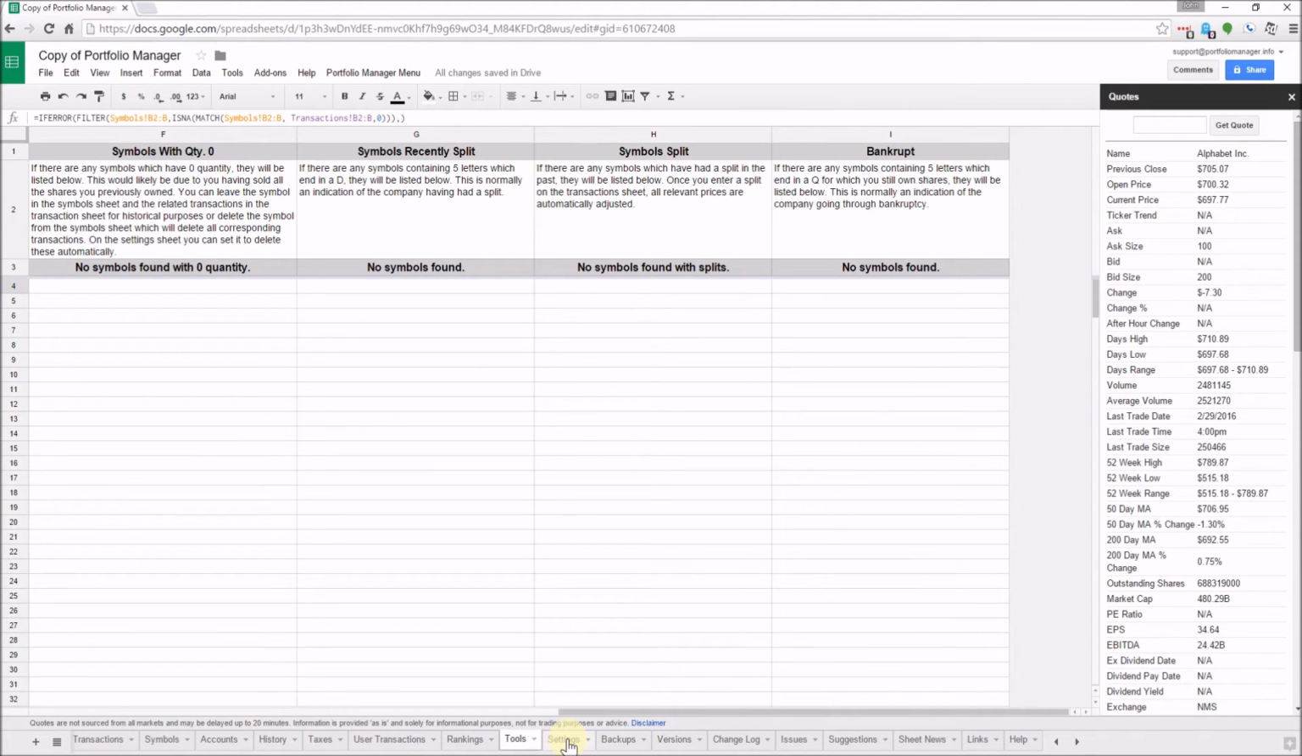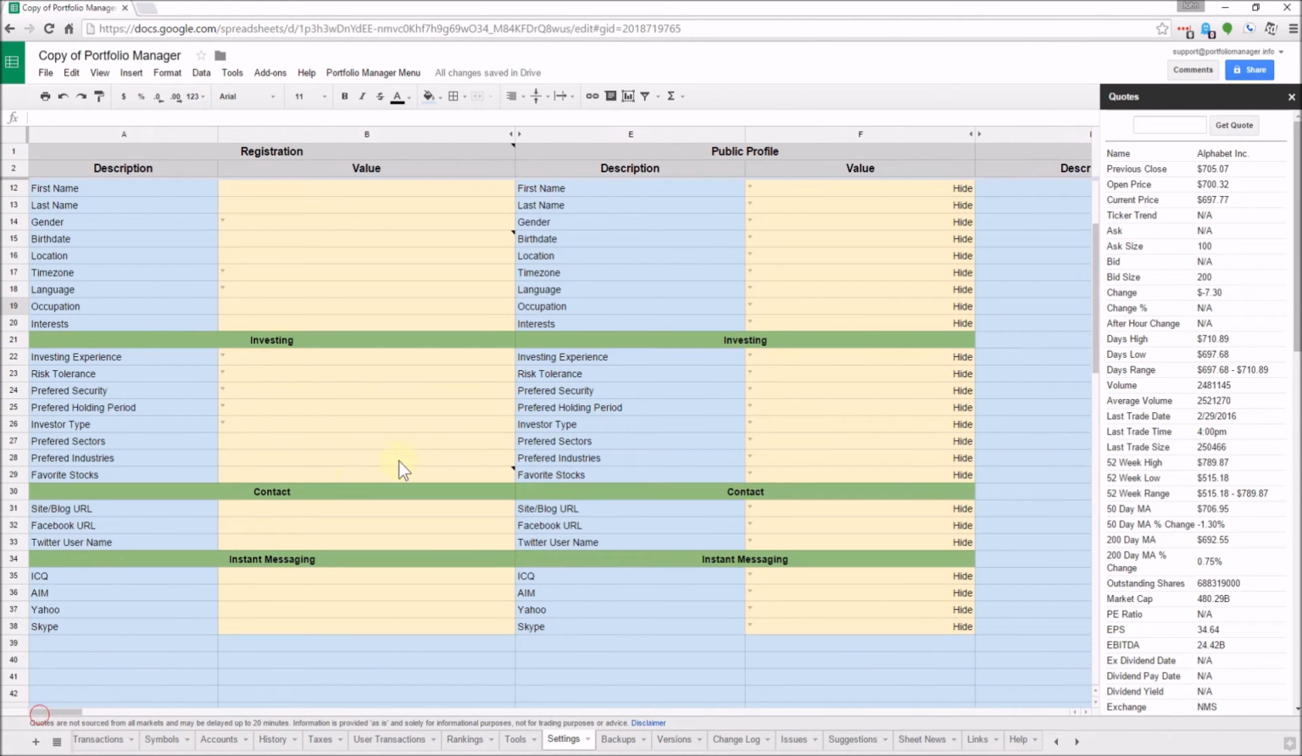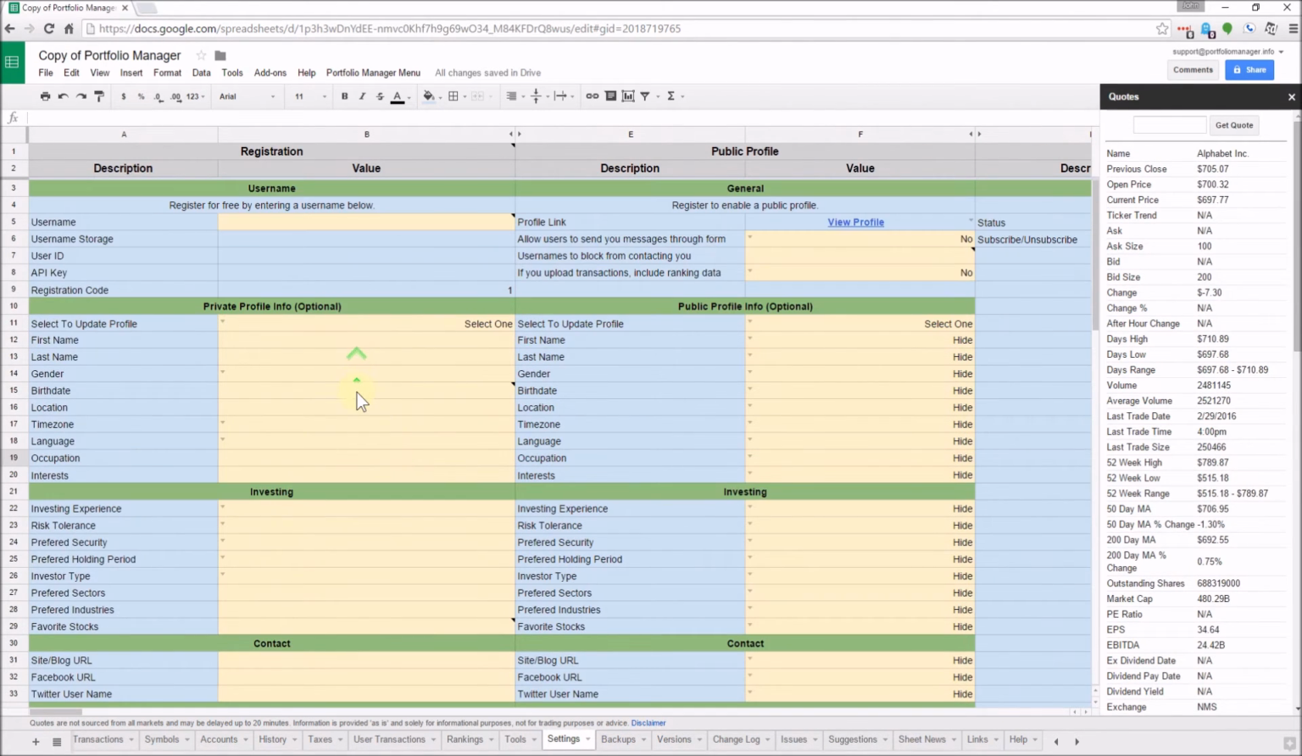The next sheet is a settings sheet. As I mentioned, this is where you can customize many of the different sheets. I'll briefly go over some of the sections. Registration section is where you can choose a username to register, edit username, or delete the username. Deleting the username deletes your registration.